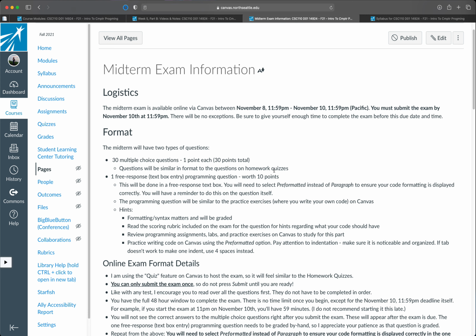This question is going to be worth 10 points total. It will be one question, but it's one piece of code that'll be worth 10 points. Again, this is going to be done in a free response text box on Canvas, all part of the same quiz. It'll be just right after the 30 multiple choice questions. Then question 31 will be this text box question.